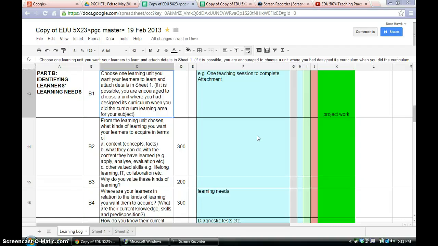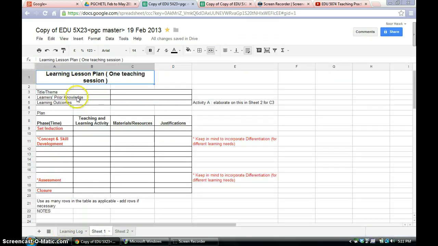If it is possible, you are encouraged to choose a unit where you had designed its curriculum when you did the curriculum learning area for your subject. So one teaching session to complete, okay, so one lesson actually, and you can put it here in sheet 1 where we have the learning lesson plan for one teaching session.